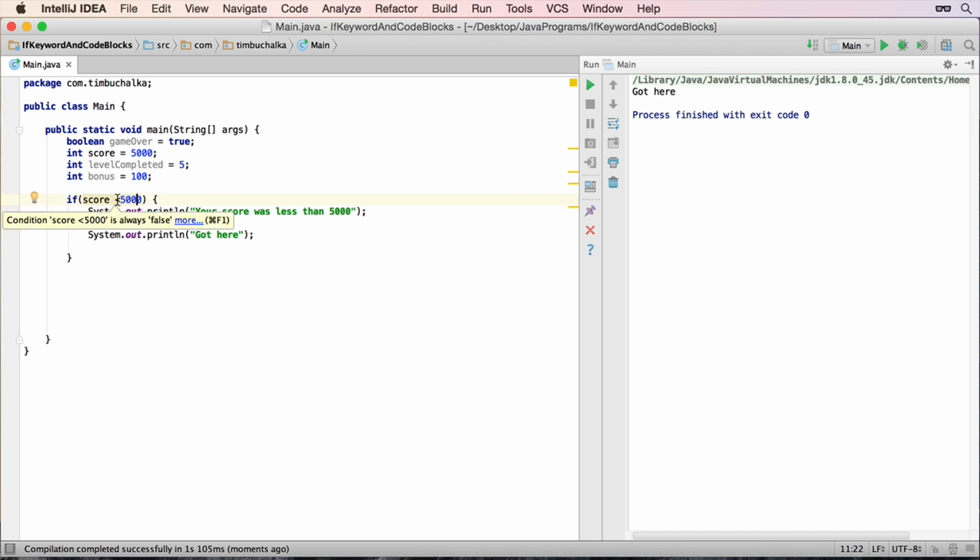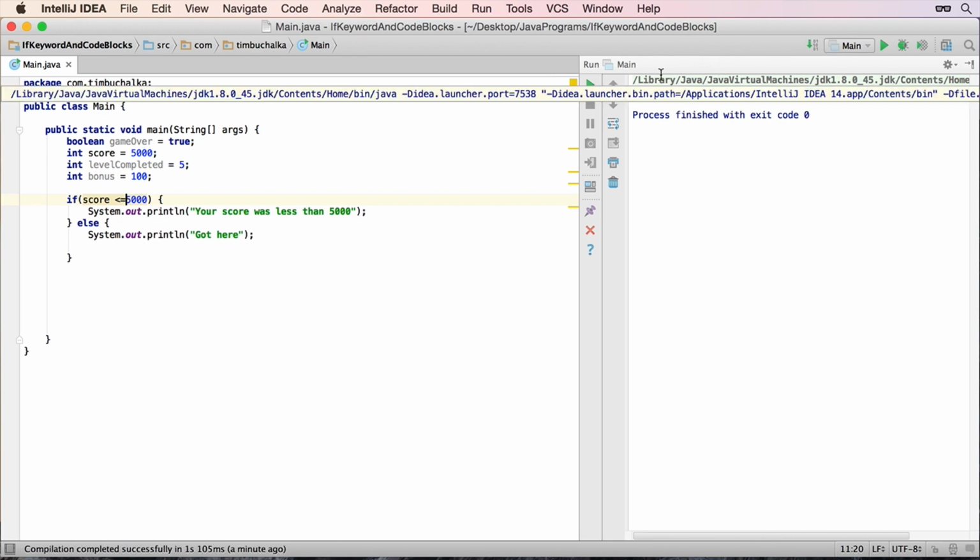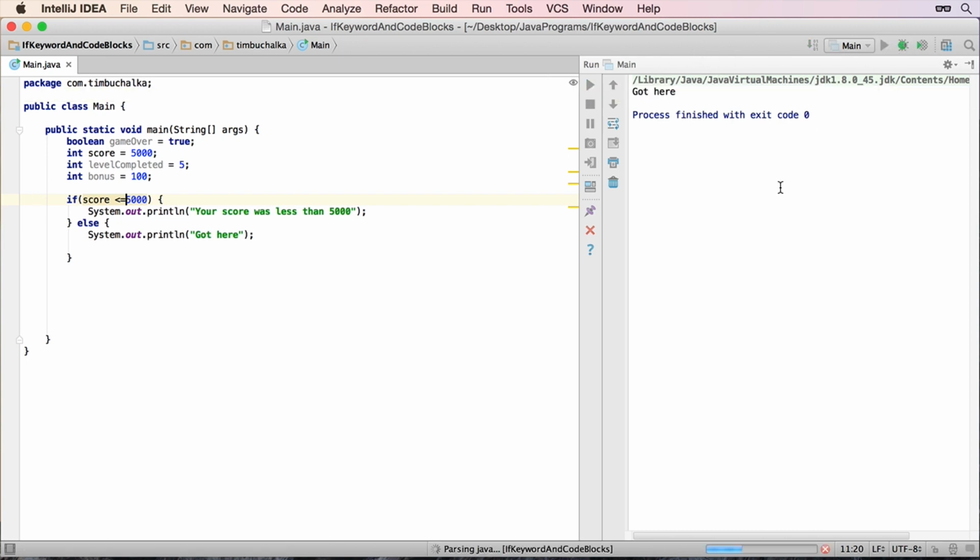If we then change this to less than or equal to 5,000, we get the message "your score was less than 5,000". And now the else wasn't executed, so this line didn't get executed because the first condition was fulfilled. So you can see that the if is useful from that scenario, but we can even expand it further.